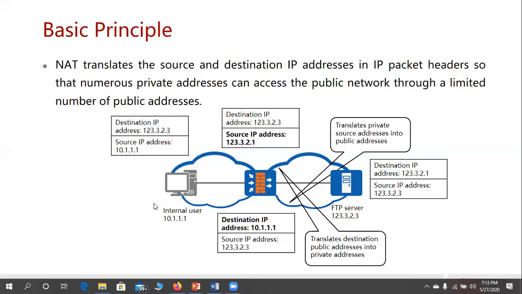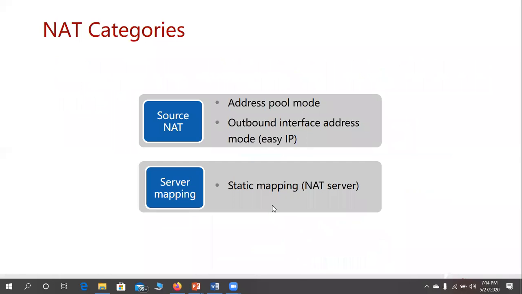Here we are. This is a public address, .10, as I said. So when it wants to go to the internet, it has to use a public address, another address. That's how it happens. NAT categories, we have got two categories of NAT.